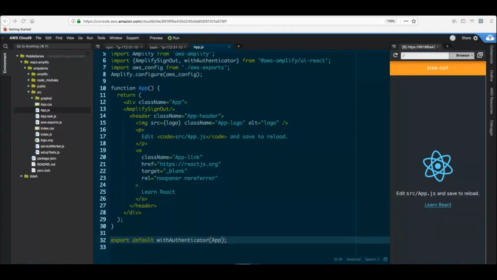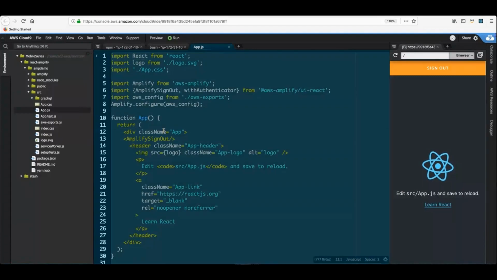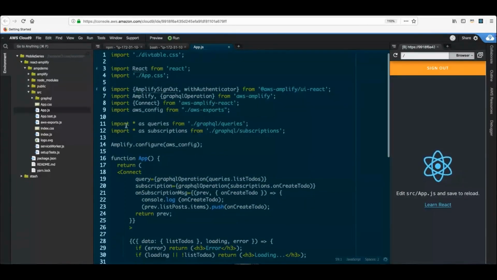Okay, so now we have something in our database, right? We have a record there in our to-do list. Let's change our application so we can actually view this list. So I'm just going to get rid of this and magically paste in another React application that makes use of these libraries. I'm not going to use sign out in this case. I'm still going to use with authenticator because I want to guard it. And you'll see I'm actually importing something called GraphQL operation. And then further below, queries and subscriptions.